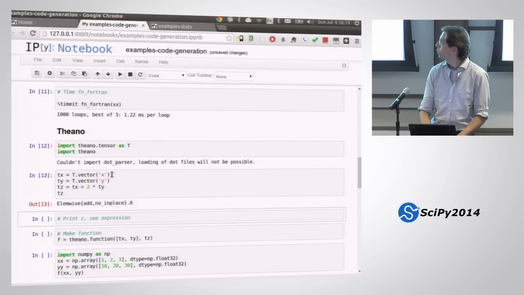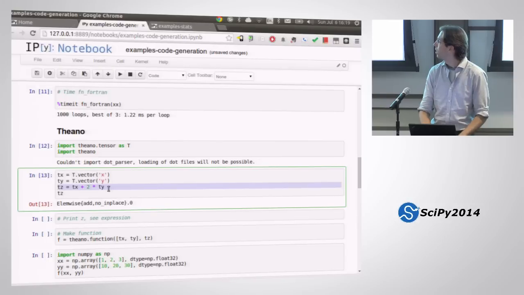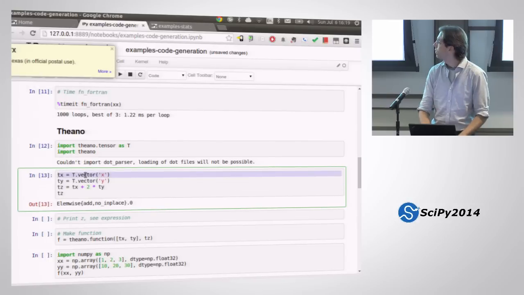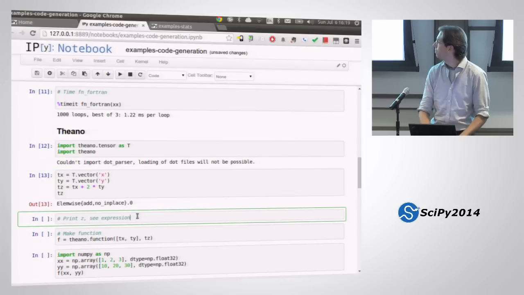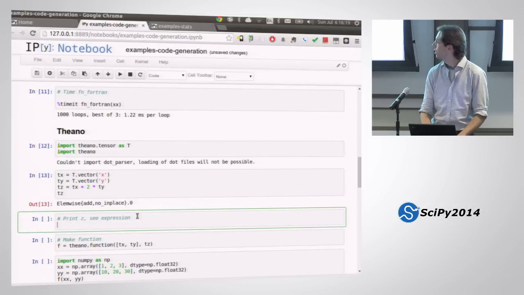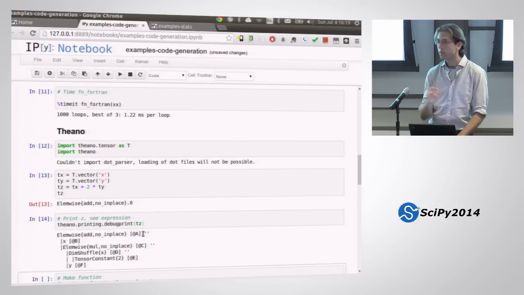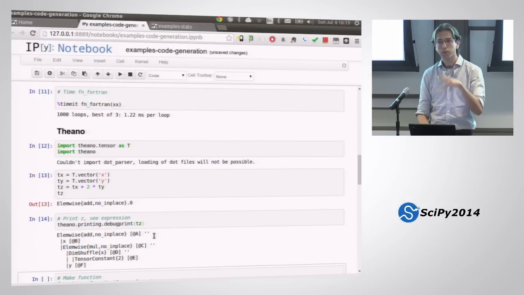So here is sort of similar syntax to SymPy. We're creating some expression, make two vectors. We multiply one of them by 2, we add it to the other one. We got this thing, and this thing is just some symbolic object. Theano.printing.debugprint. And so, just like how SymPy produces a tree, Theano produces a tree. Okay. Theano is a little bit less pretty to work with, but it's more numeric.